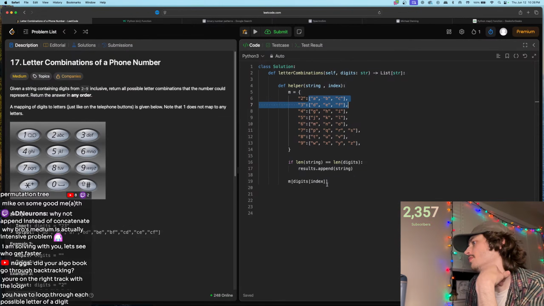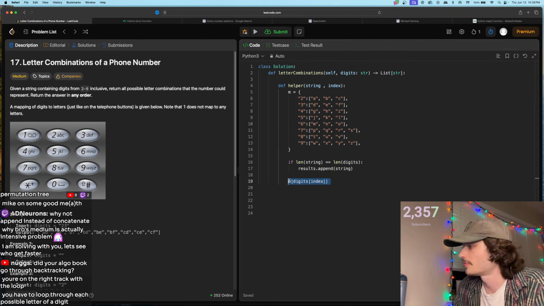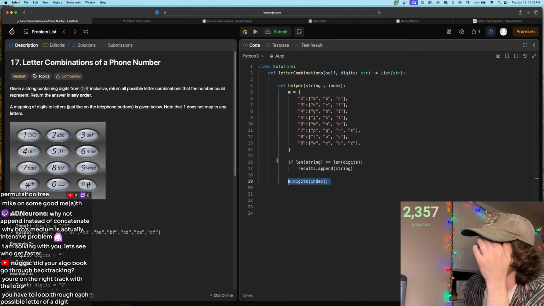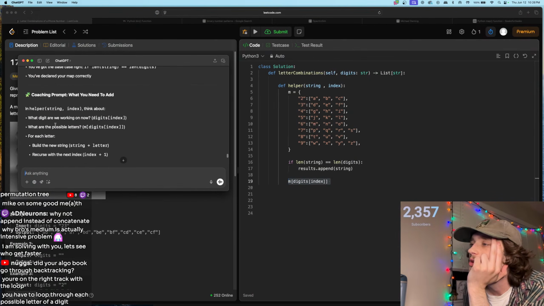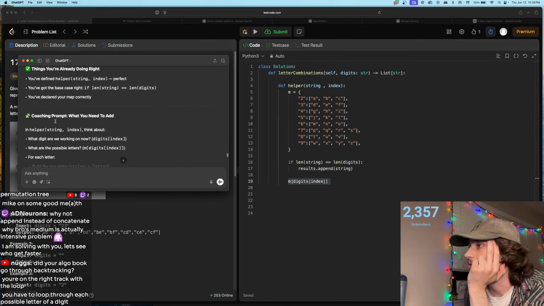I want to concatenate. I don't know, dude. This sucks. I hate Leet code. I should just keep building projects. This is honestly so annoying.